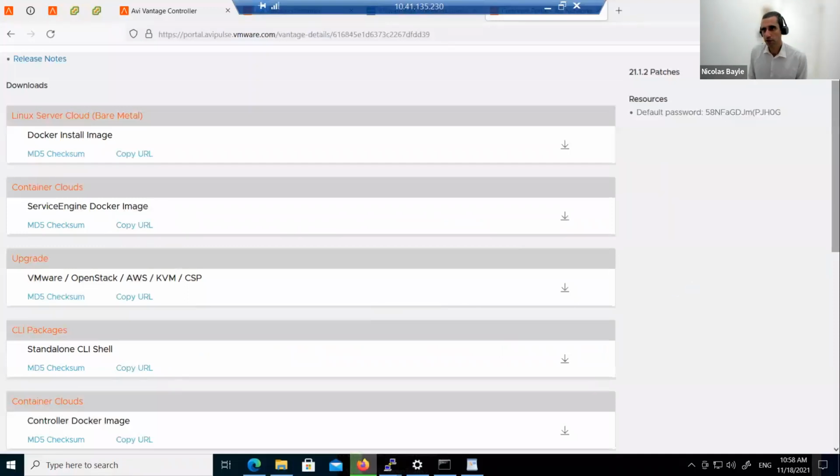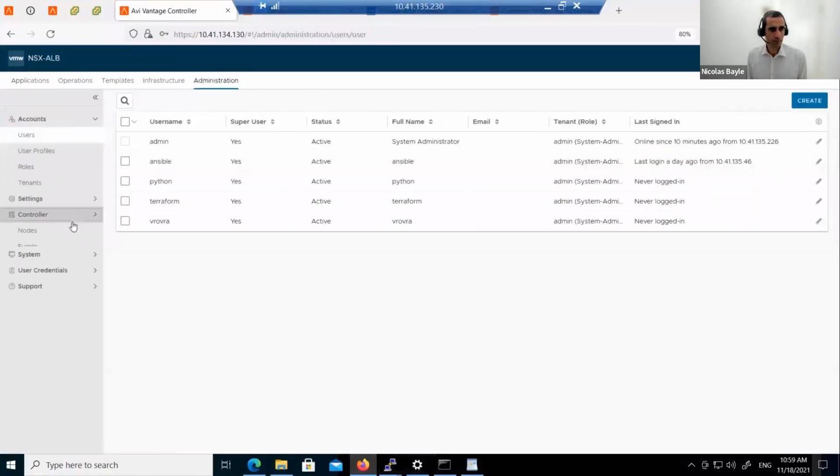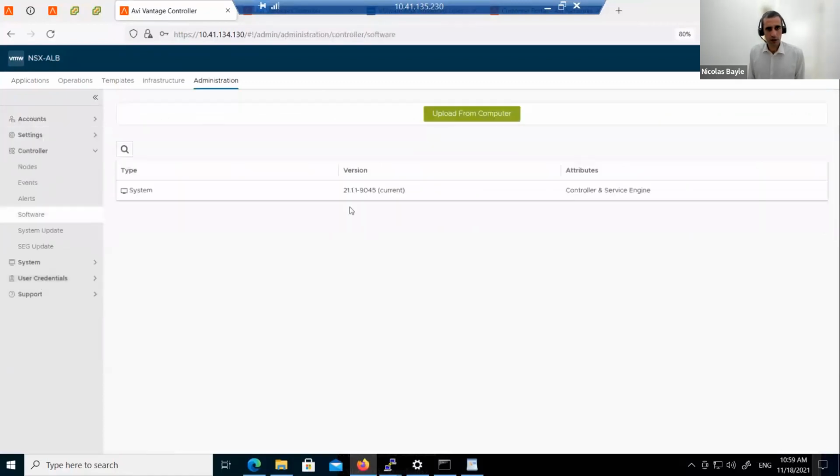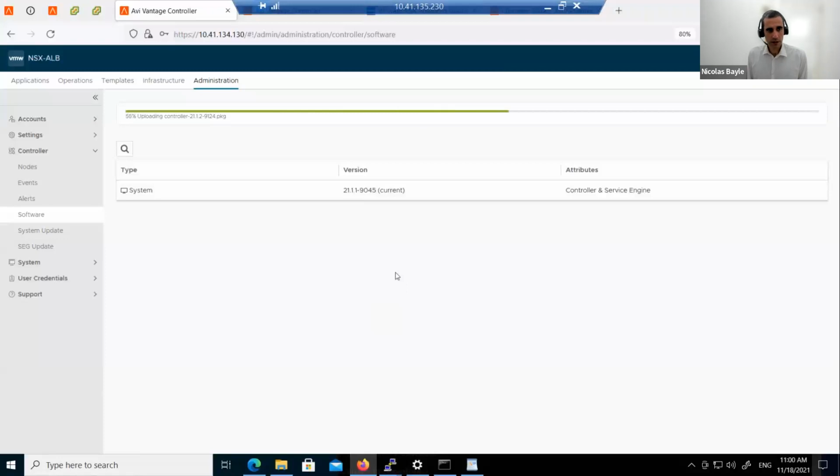And hopefully I fast forwarded the video, so the download is extremely fast here. I have downloaded this file, and now I need to come back to my AVI UI and upload this file. So right now I haven't started any upgrade. I'm just going to the controller software screen. You see I have 21.1, which is the current one, and I will upload 21.2, right? So 21.2 is uploaded, or will be very soon uploaded in this AVI controller.